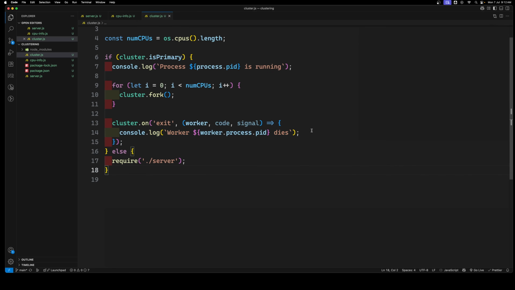So if a particular Node.js instance exits for any reason, you will be able to see this event invoked. So that is the main thing. This listens for the exit event on the cluster. If a worker process dies, for example it crashes, this callback runs. So you can log the worker process ID. You can also restart it here if you want to. Those are all the things we'll try to see in our next videos.